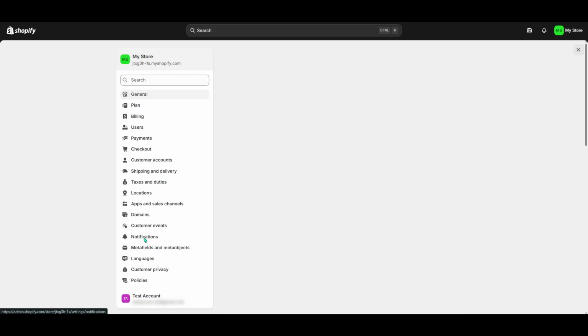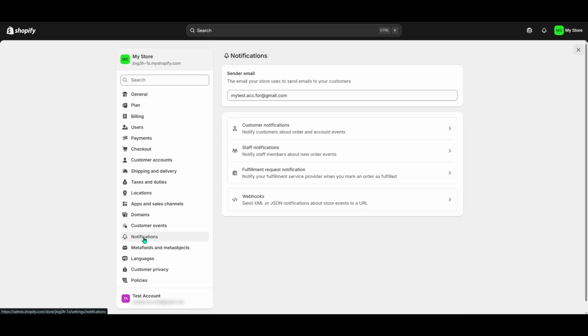This is where you can access and manage all the email-related settings for your store, whether you're updating notifications for order confirmations, shipping updates, or any other customer communications. Notifications are key to ensuring that your customers remain informed and satisfied with their shopping experience on your platform.